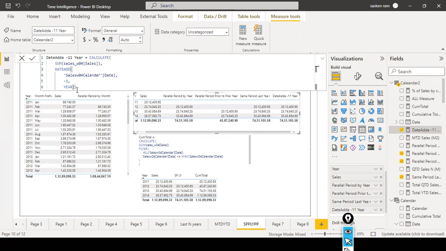function, this is also similar to your parallel period. Okay, here the date column from your date table, you can go backward. So you can go as far back as possible. Okay, and you can go forward as far as possible. Okay, +1, +2 you can give, -1, -2 you can give, like parallel period. Okay, here also you can use year, month. Okay, that's all, right? But here you need to use the date add as part of your calculate.